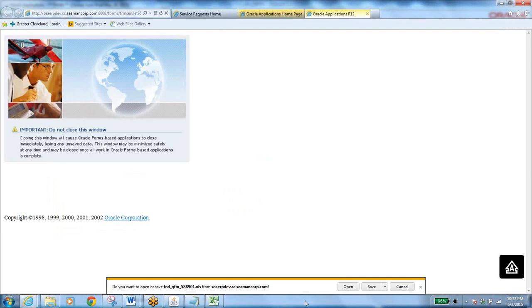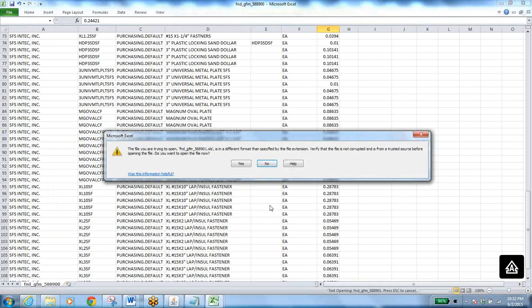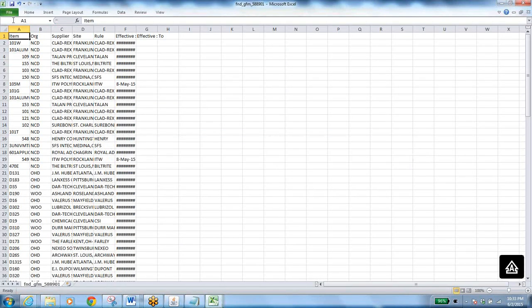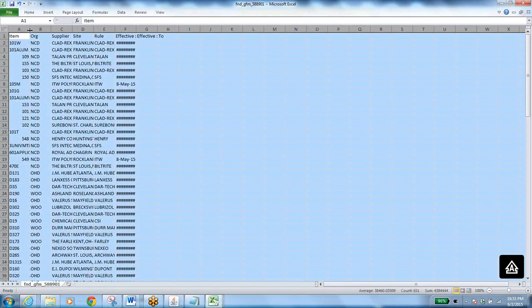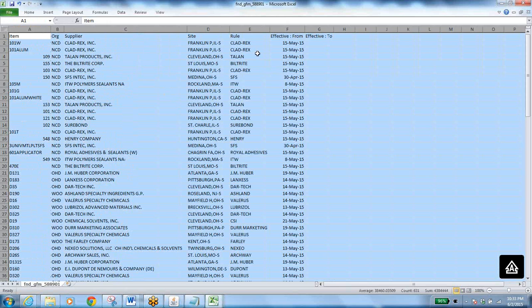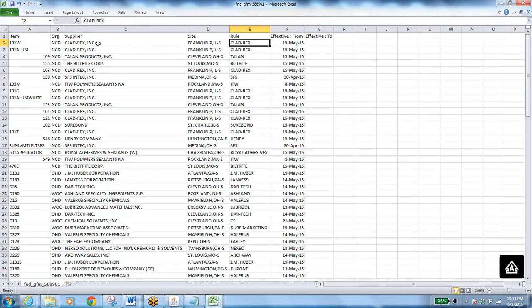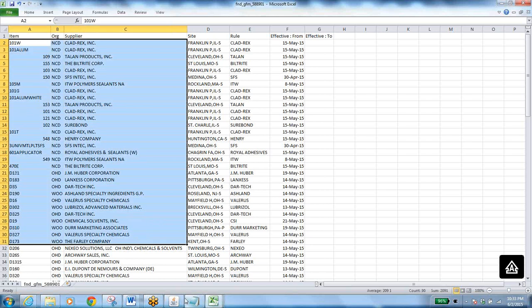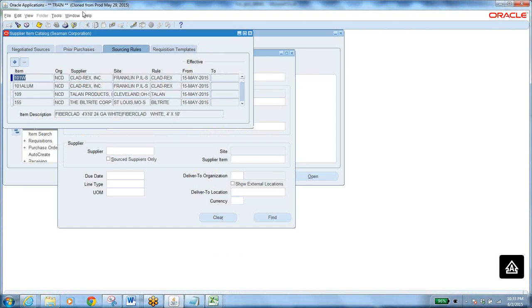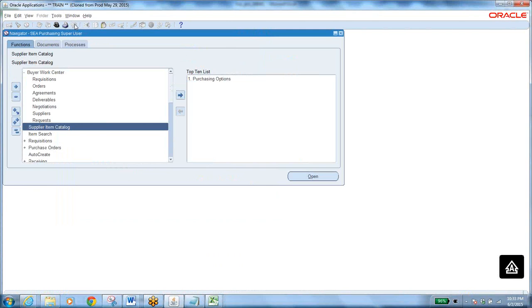Okay, now save it, open. Yes, so these are the items for which certain rules apply. We will see what this rule is, how this supplier became a supplier for this item. Let us see now. Close this. I hope you understood what supplier item catalog is.